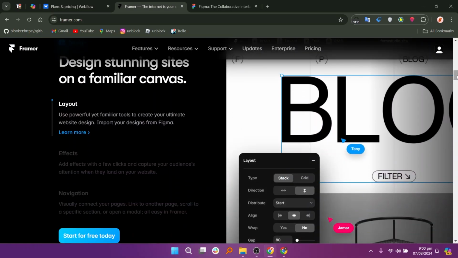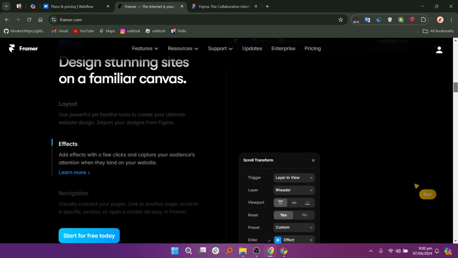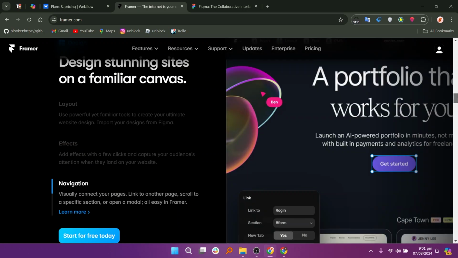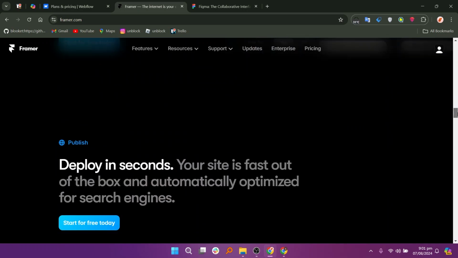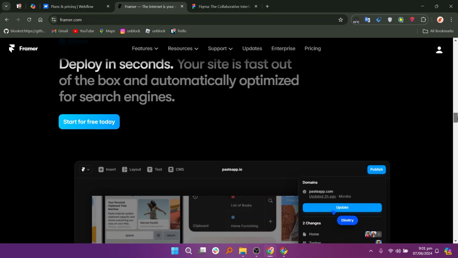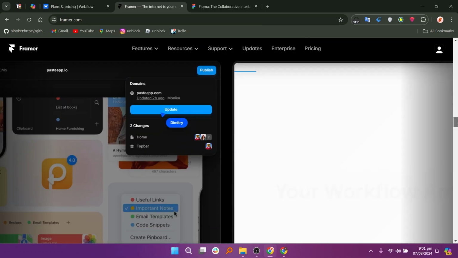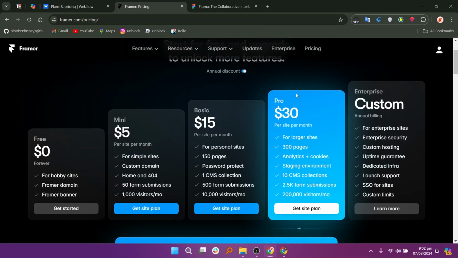Framer is a prototyping tool that focuses on creating interactive and animated prototypes. It offers a high level of customization and interactivity, allowing designers to create realistic prototypes that can be shared and tested. Framer is perfect for designers who want to create complex interactions and animations, offering a more code-oriented approach compared to Webflow. For Framer, there is a free plan, mini at $5, basic at $15, pro at $30, and an enterprise plan that is custom.